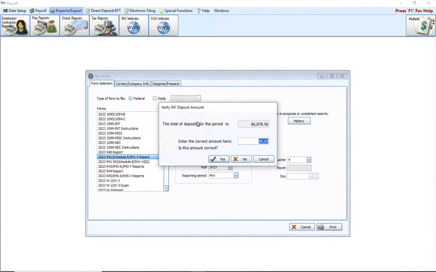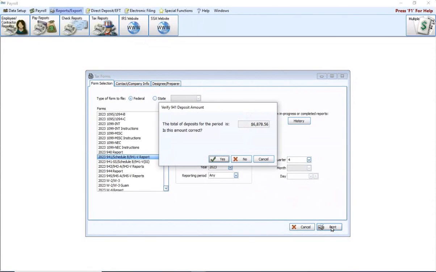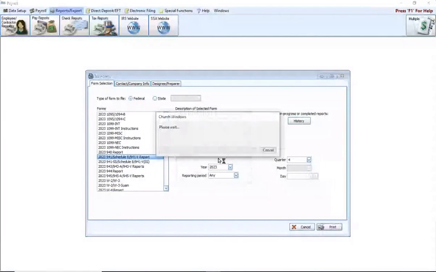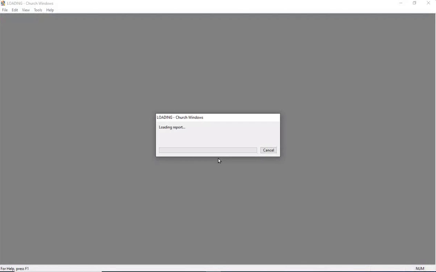Okay. But we're going to cancel out of this. We're going to click print again and I'm going to click yes on that. So yes, these are the totals for the quarter for me. Now it's going to actually open up the screens as we're seeing them there on page two. Should come up with our first page here momentarily. Takes a few seconds sometimes, folks.